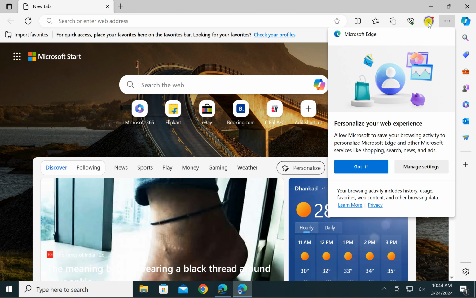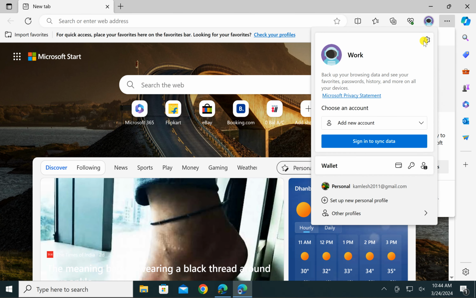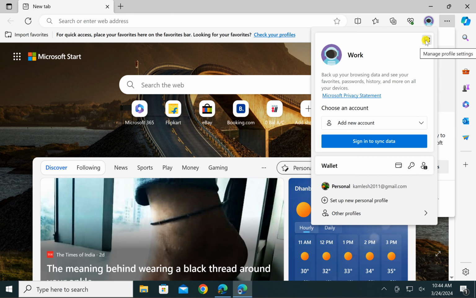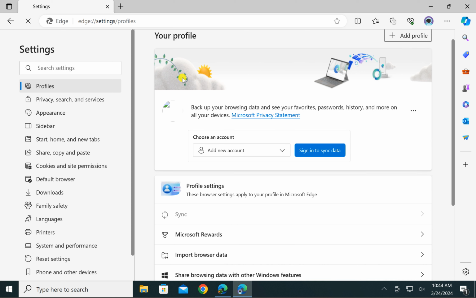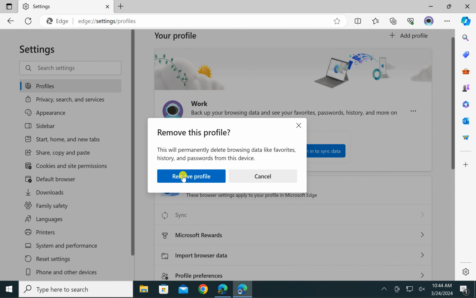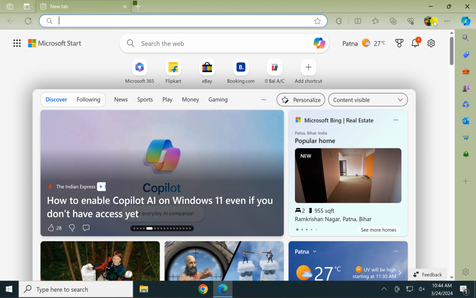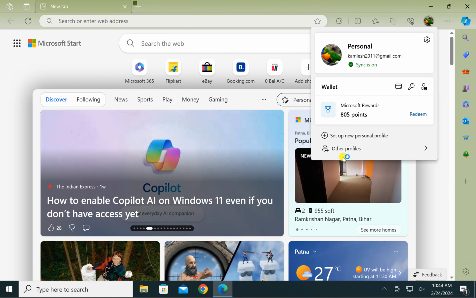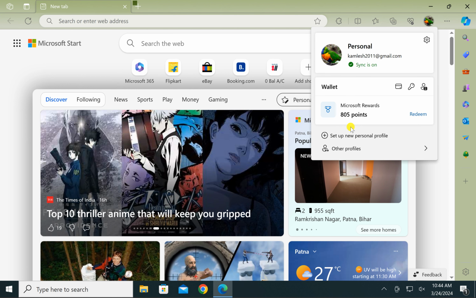Then again click on this one profile icon and select this one settings option. Under profiles, beside the profile, click on this one triple dot menu and click here remove option. To confirm, click on this one remove profile button. This will remove the particular profile from your Microsoft Edge browser on Windows 11 or 10 PC.